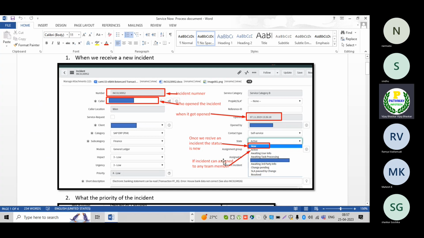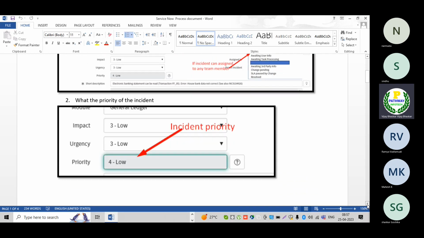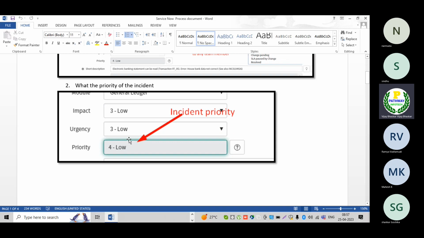If the incident is assigned to any team member, then the status should be in the active state. Now you can see here the short description: electronic bank statement cannot be read, transaction FF_5 error, house bank data not created. This is some error. Then for the detailed description, in the box below, the user will write a detailed explanation of what they are looking at and what the priority of this one is. This is about the ServiceNow tool.